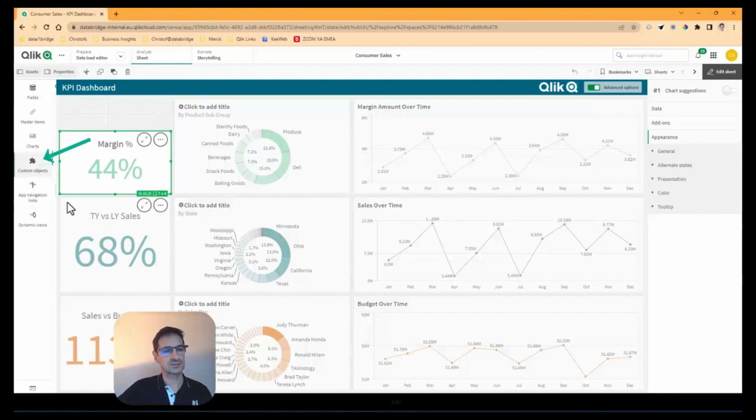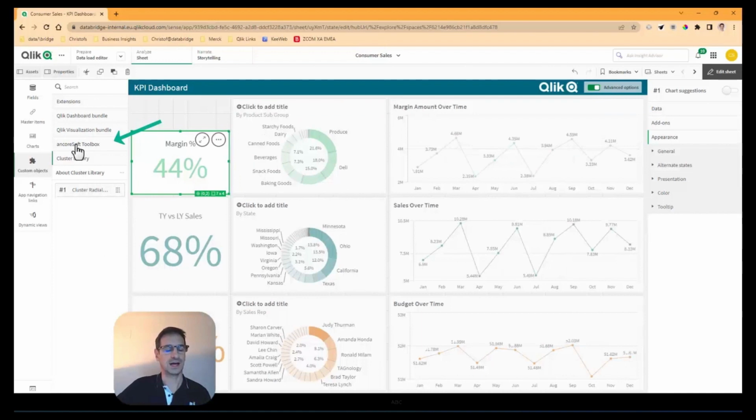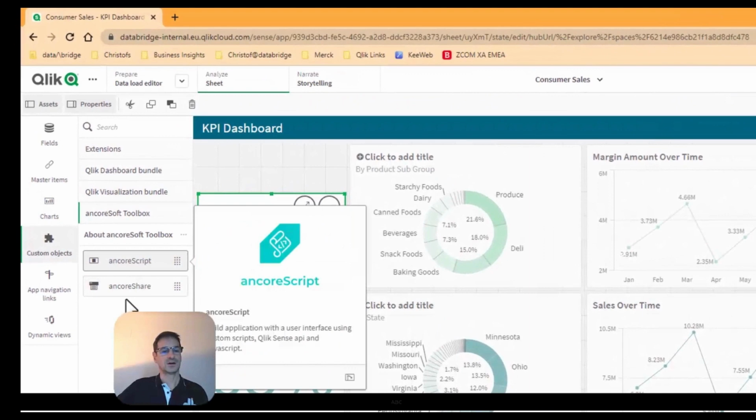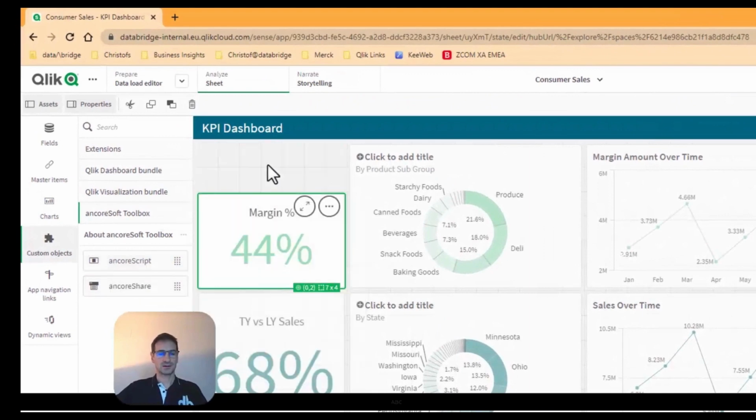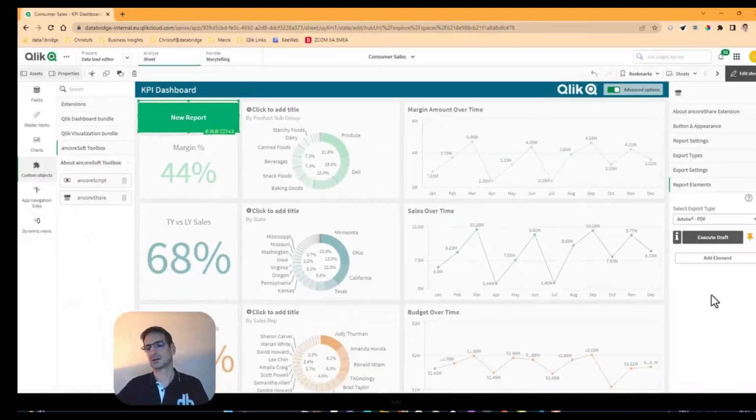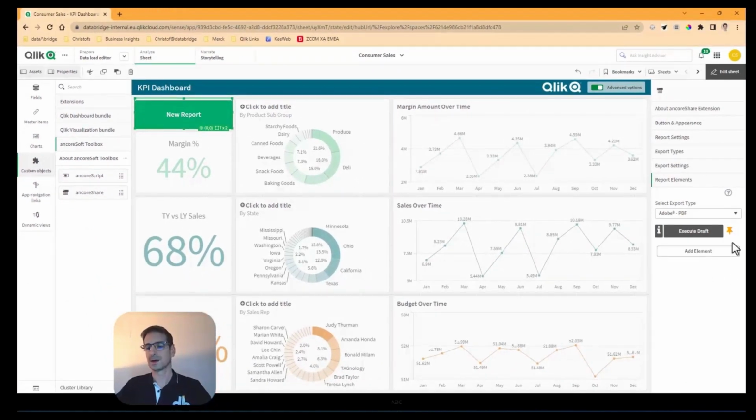They are a custom object and they are in the Anchor toolbox. Eventually, if they don't show like this, there's a little bug. They only show if you open and close this accordion menu once. We'll take the Anchor Share button this time. Script is for another video. And it initializes, and there we go.